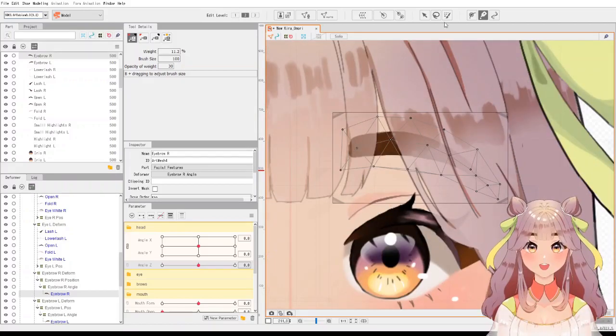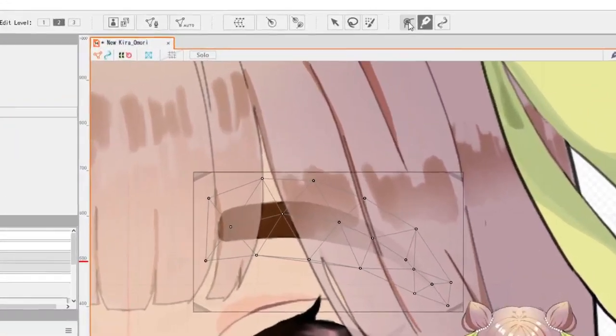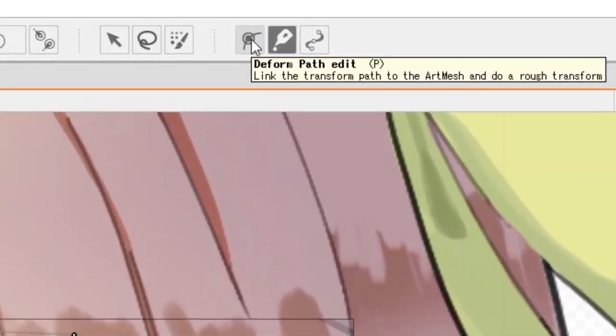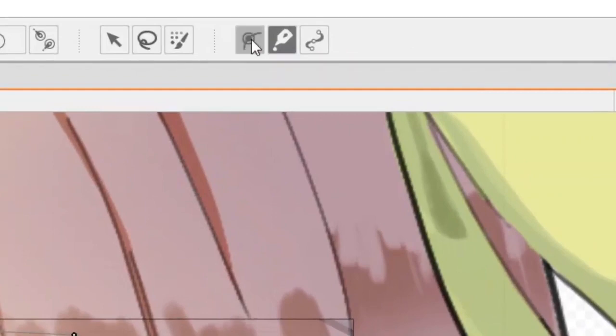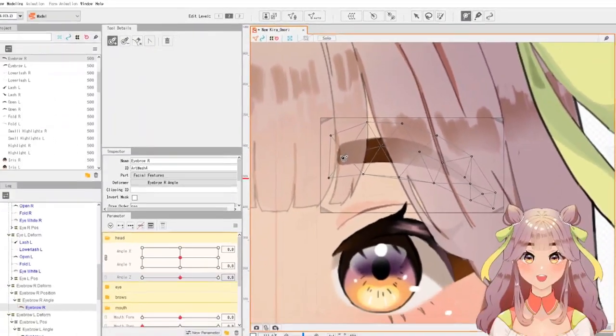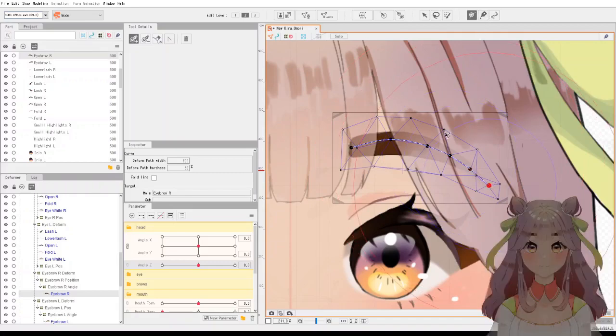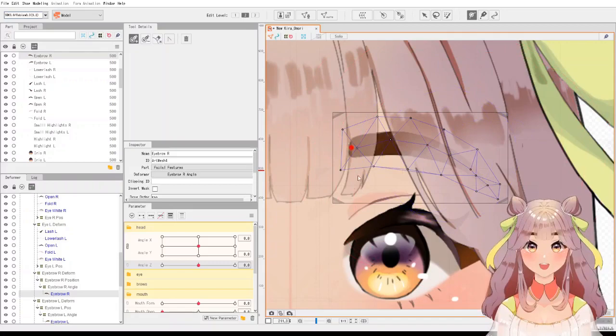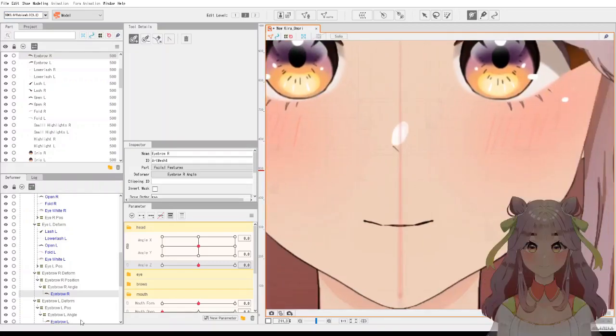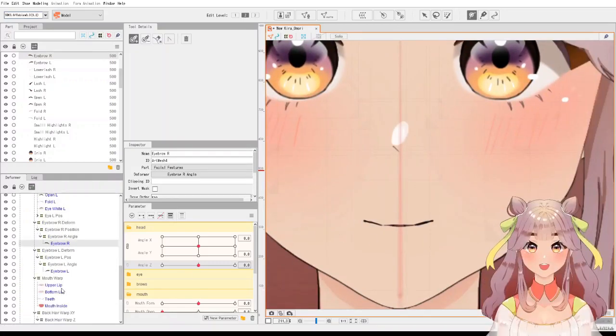Let's take the eyebrow, for example, and then I'll click this button right here, which is the Deform Path Edit. I'll just click it to make a point, and then have another point, and click again to make a curve that follows the form of the eyebrow. Essentially, you do that to the mouth objects too. Just follow the form of the mouth.